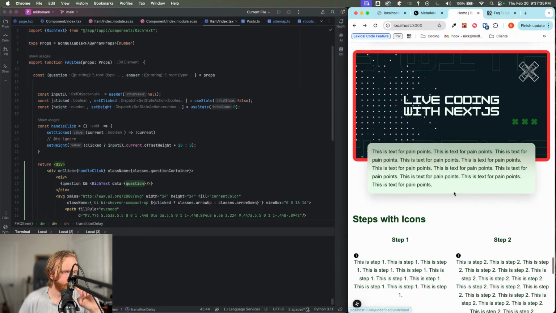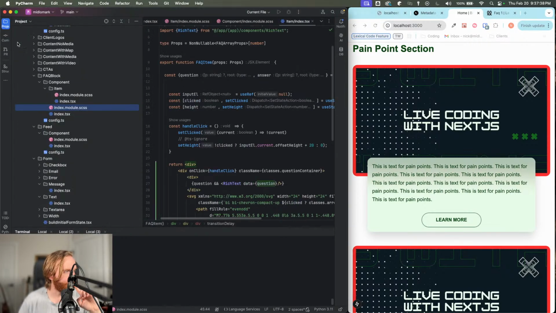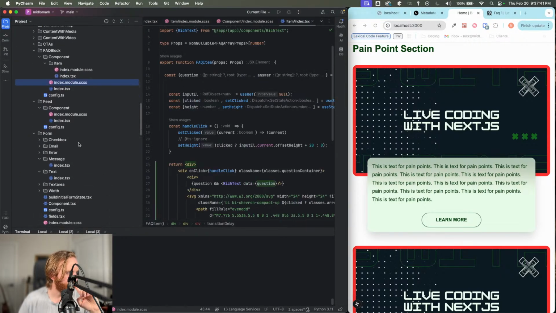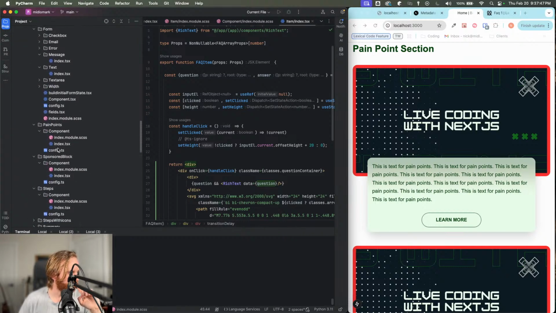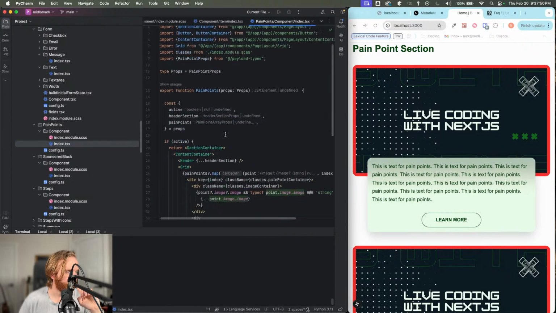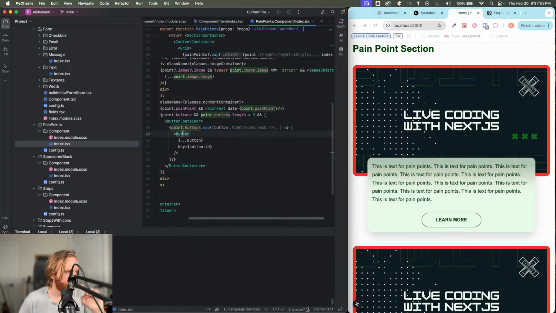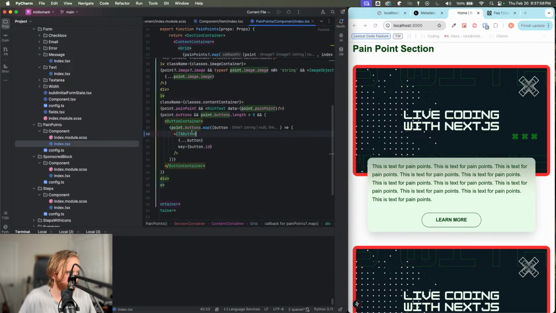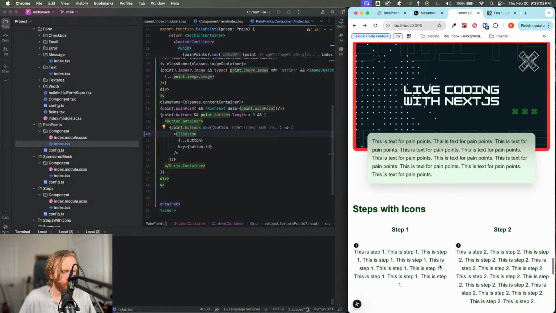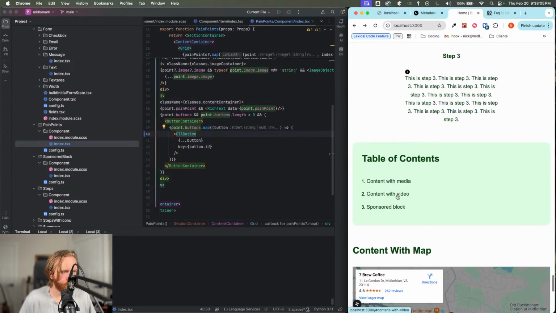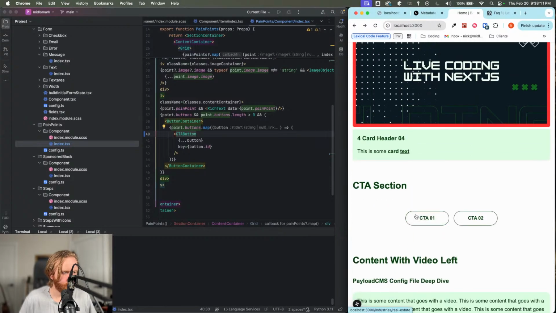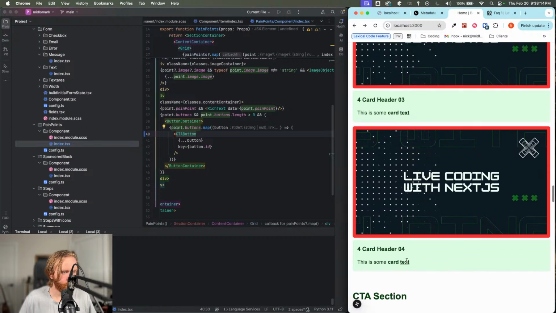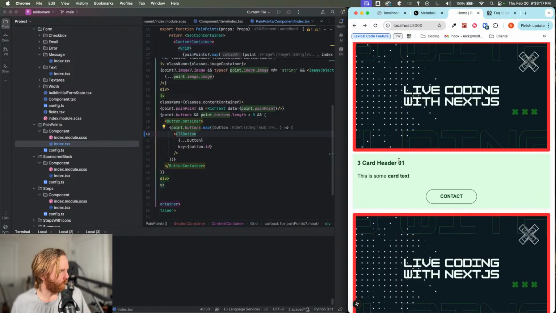Oh, our pain points. All right, let's end on a high note. So I need to fix more button things. So if we go to our pain points, the button here needs to change to, I believe, a CTA button. And it does indeed. So let's make sure all of our buttons are fixed. It seems like it. Yep, all right, so I think this is a good place to stop.